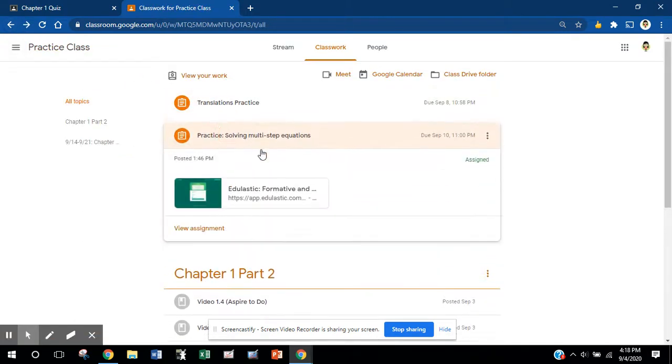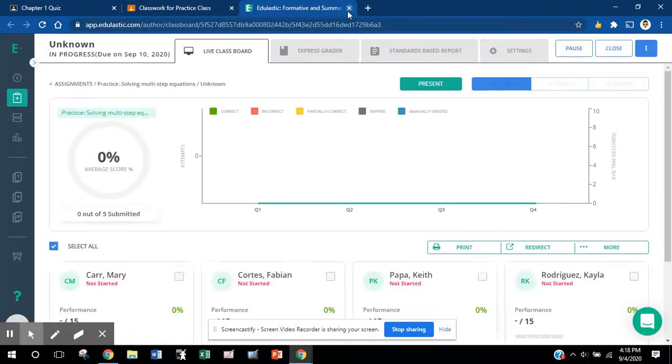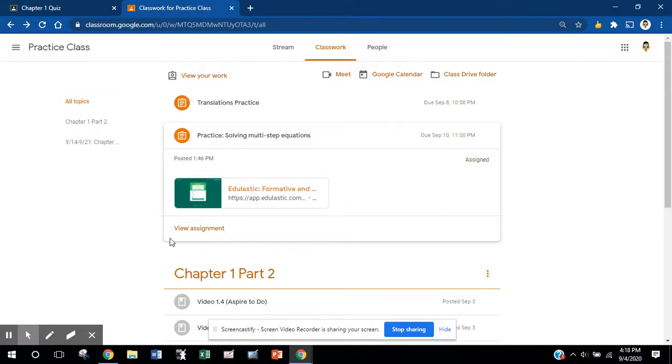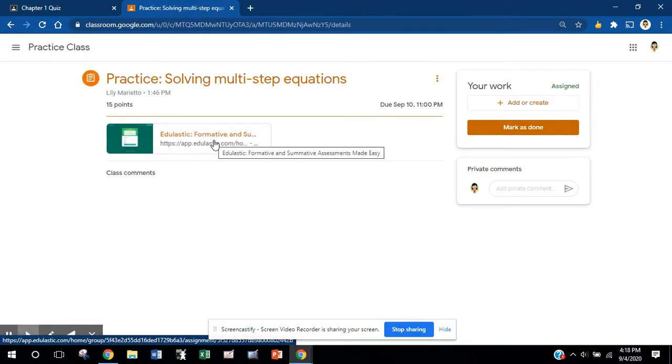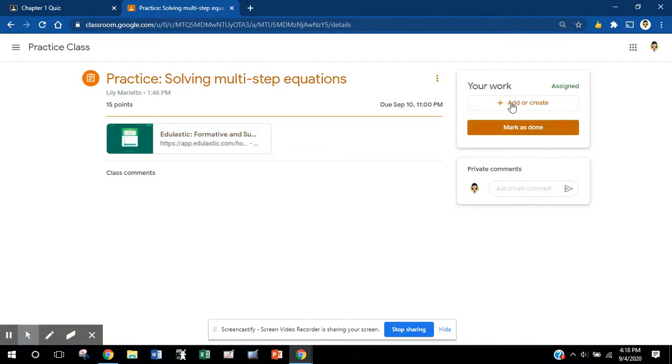You might also see Edulastic formative assessments or assignments, and you will click on the link and it will take you to Edulastic and you will complete it. And Edulastic is also synced in with Google Classroom, so most likely this will be done. It will be turned in for you, but if not, be sure to mark it as done. Otherwise, your teacher won't see that you are done with it.